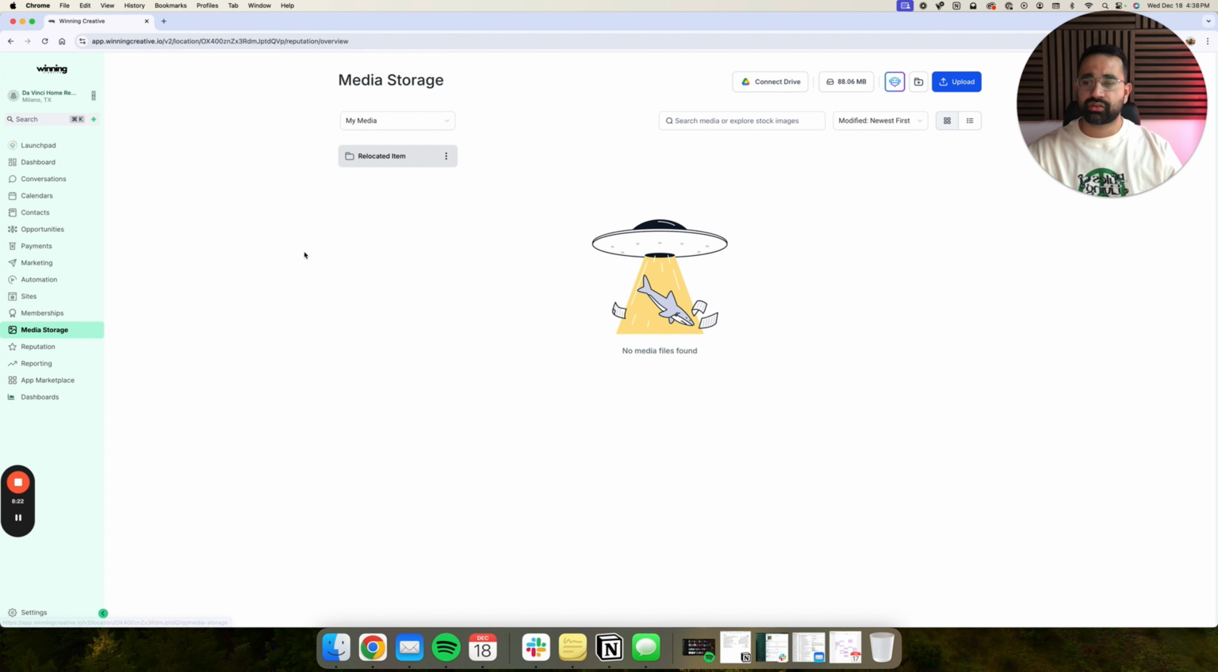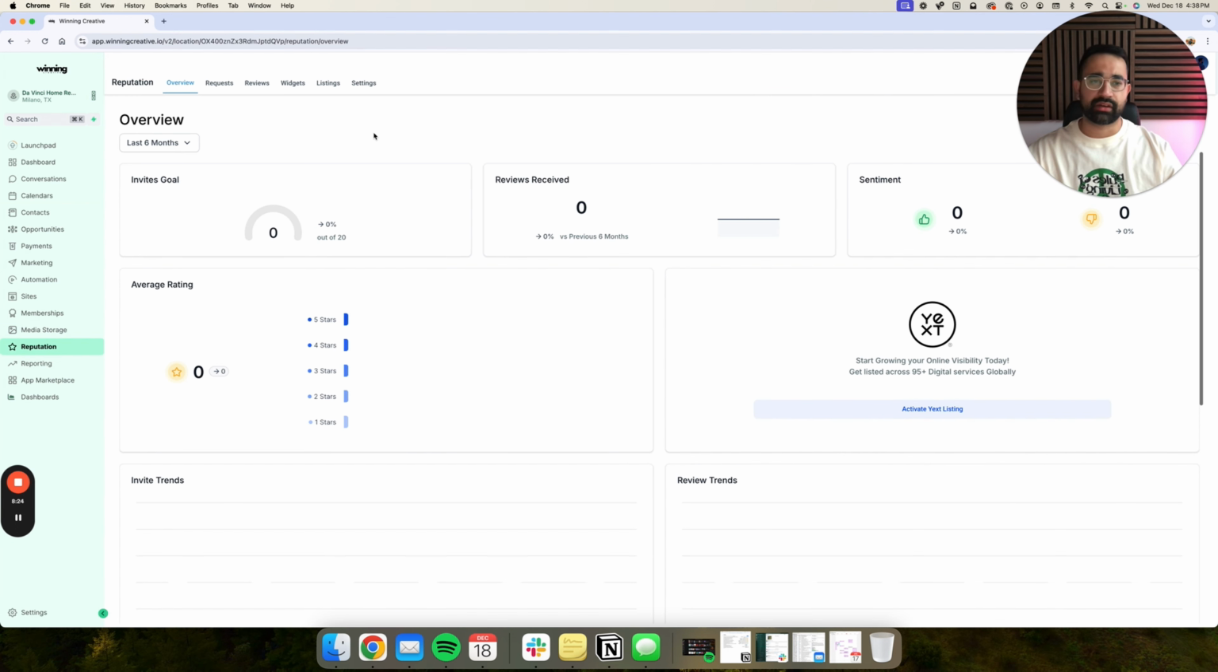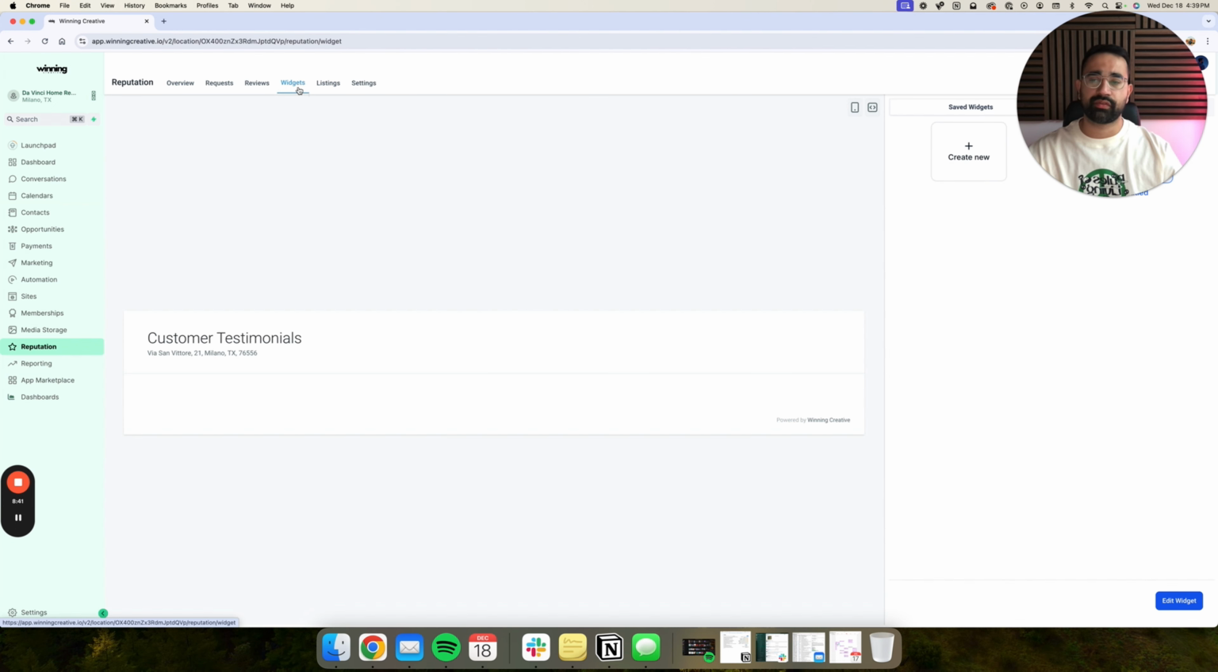You've got media storage, which will happen as you're uploading stuff for emails and stuff like that. That'll be where that stuff goes. You actually have the ability, and this is important for service businesses, to respond to and manage reviews. So you can set up automated responses. You can basically do review requests. You can build widgets here from the reviews you have to embed into your site. So overall, really, really powerful.